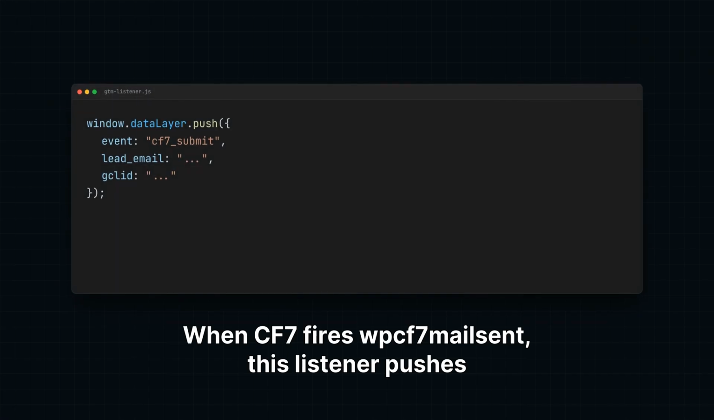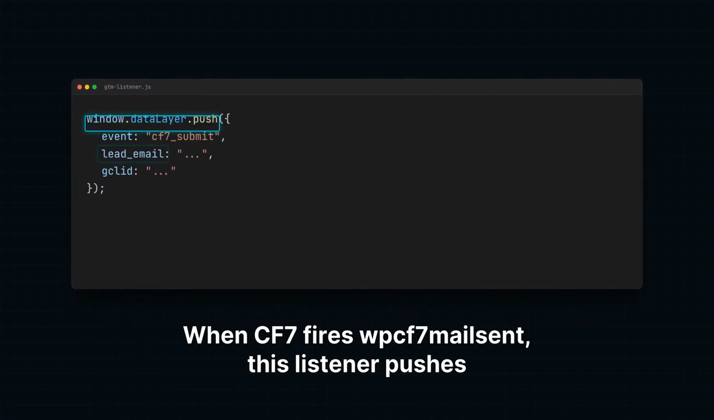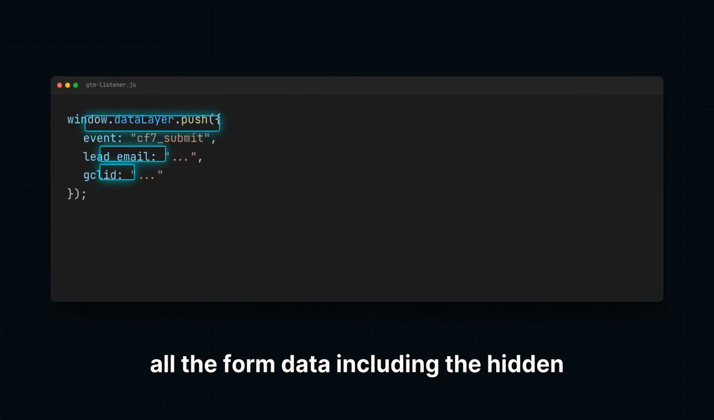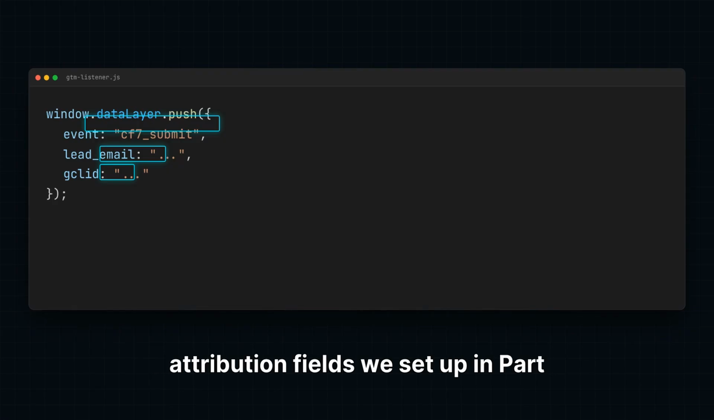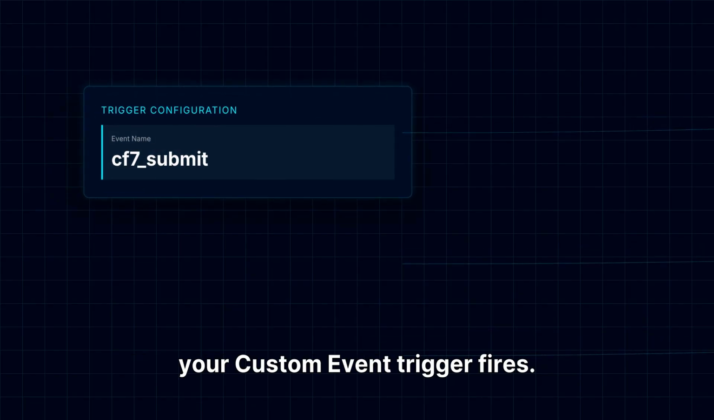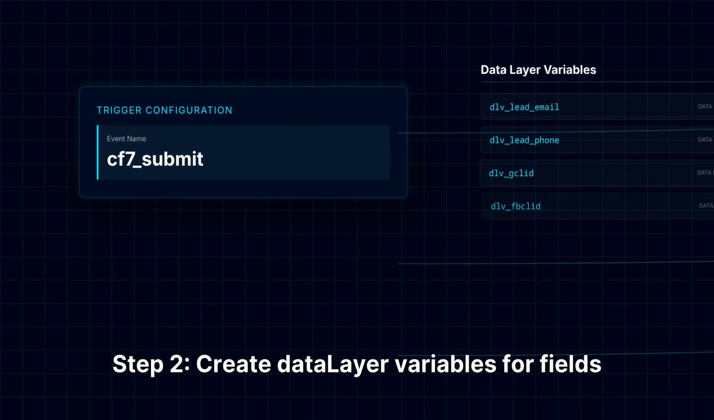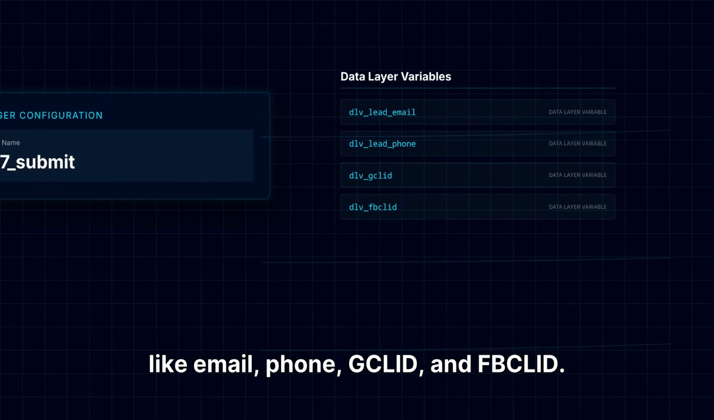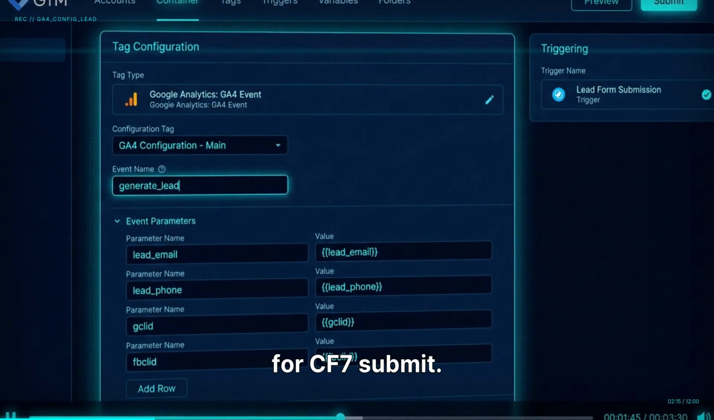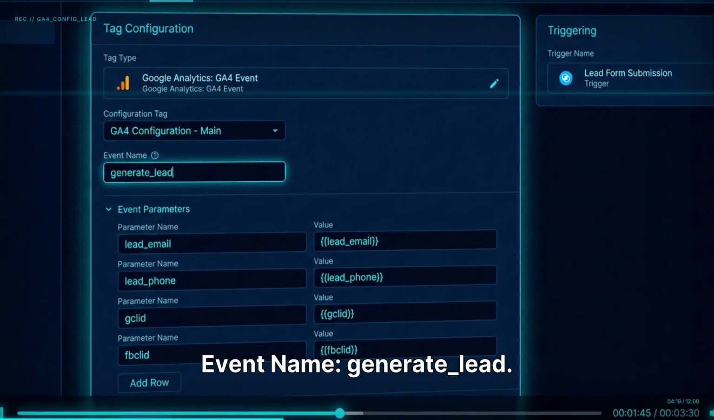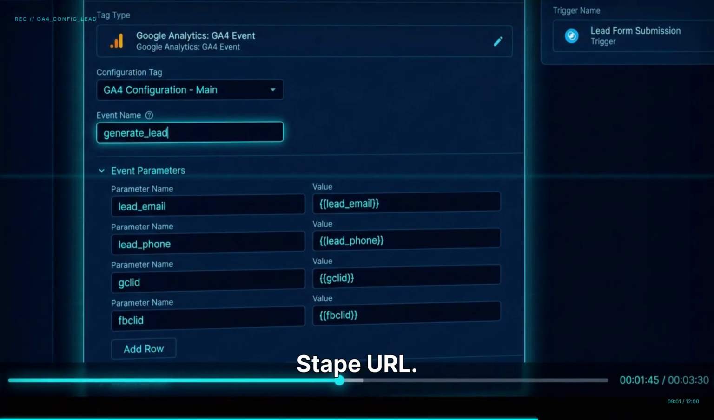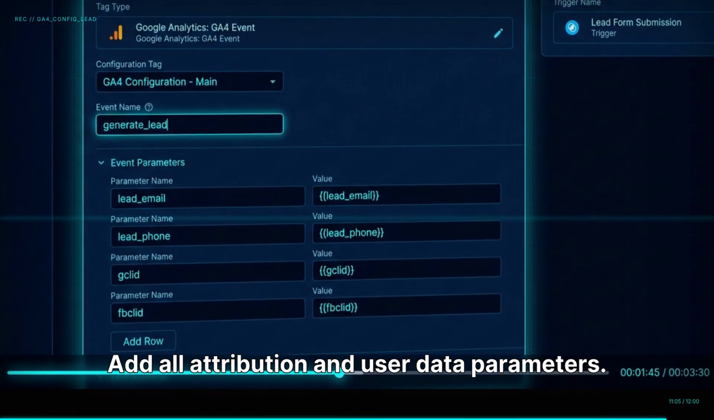When CF7 fires wpcf7mailsent, this listener pushes a cf7_submit event to the data layer with all the form data including the hidden attribution fields we set up in part 1. Now GTM sees the cf7_submit event and your custom event trigger fires. Step 2. Create data layer variables for fields like email, phone, GCLID and FBCLID. Step 3. Create a GA4 event tag for cf7_submit. Event name generate_lead. Set the server container URL to your Stape URL. Add all attribution and user data parameters.